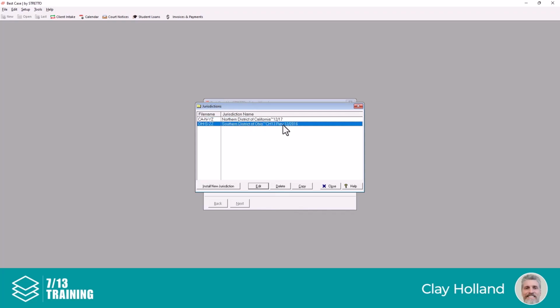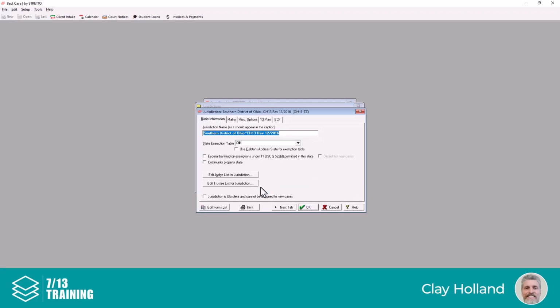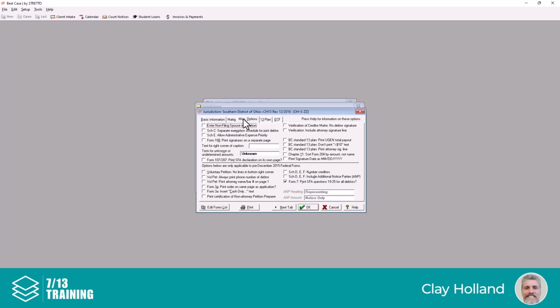We can click our Southern District of Ohio and hit edit, and we can likewise do the same thing here. Come over to the miscellaneous options, come down to the voluntary petition, print attorney name and bar number on page 1. Mark the checkbox for schedules D, E, and F to include the additional notice parties. Change this to additional notify.